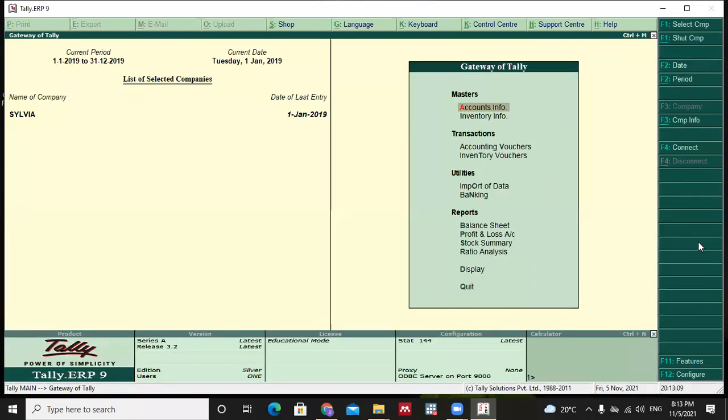So escape from wherever you are until when you go back to gateway of what? Of Tally. Are we there? So I'm going to be mentioning this one step at a time so that you are able to write. Are you all on gateway of Tally? We are going to do reconciliation. Are you all on gateway of Tally? Yeah.